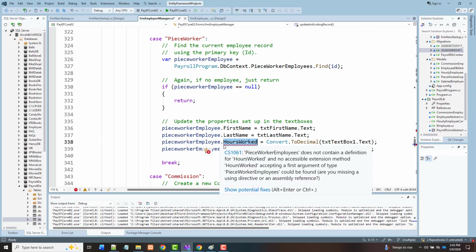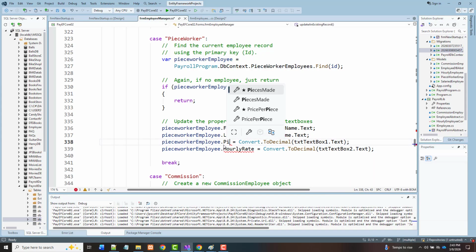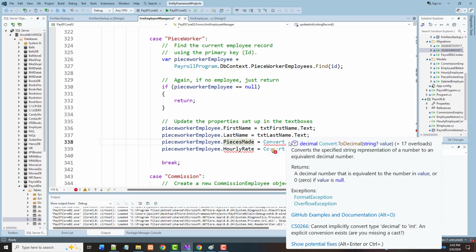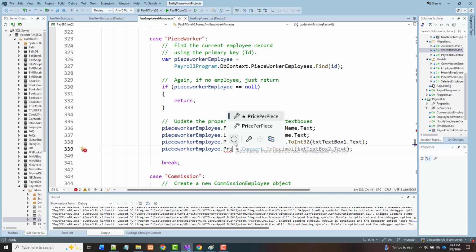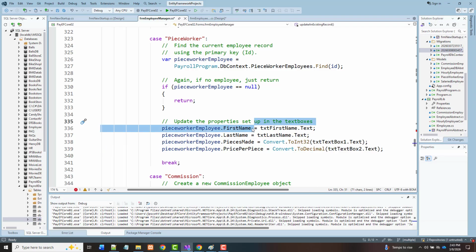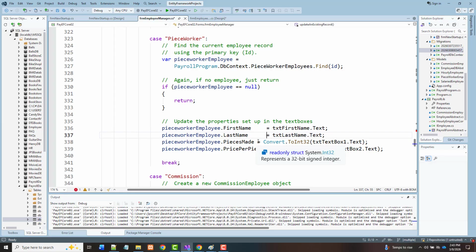This is pieces made, and that's going to have to be a ToInt32. Remember, you can't make part of a piece the way we've got this set up. And this will be price per piece. And again, we'll pretty this up just a tad. All right, and we'll break.